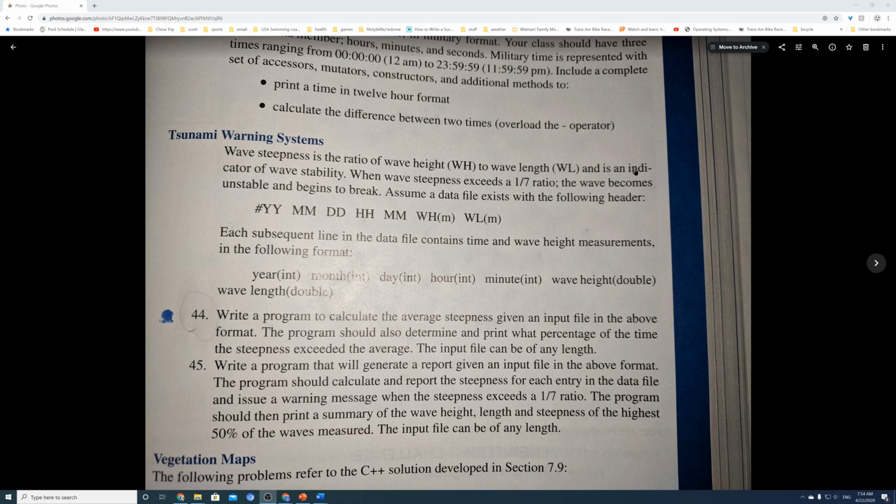Okay, I'm going to take a look at problem 44 on page 427 from chapter 7. This one, you need to calculate wave steepness, right? And what you're going to do is you actually need to create this file. It's not given, but we can create one with a few values in there.